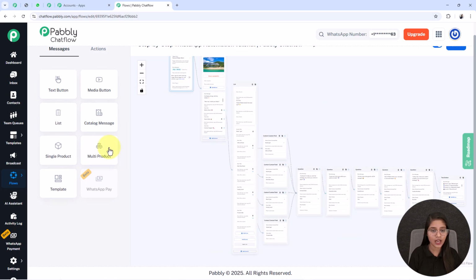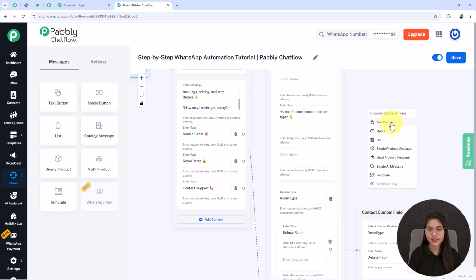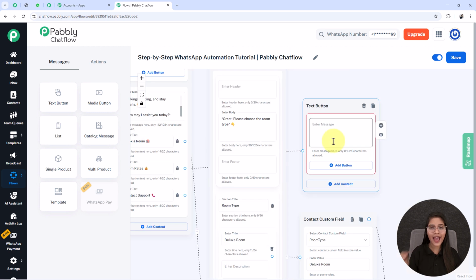It is connected. Now the next button is room rate. If my users want to know the room prices, then they will click on this room rate button. Then my bot will reply to them. For that, I am clicking on this circle, dragging a line and selecting the content type as text button and writing all the room pricing in this enter message box.